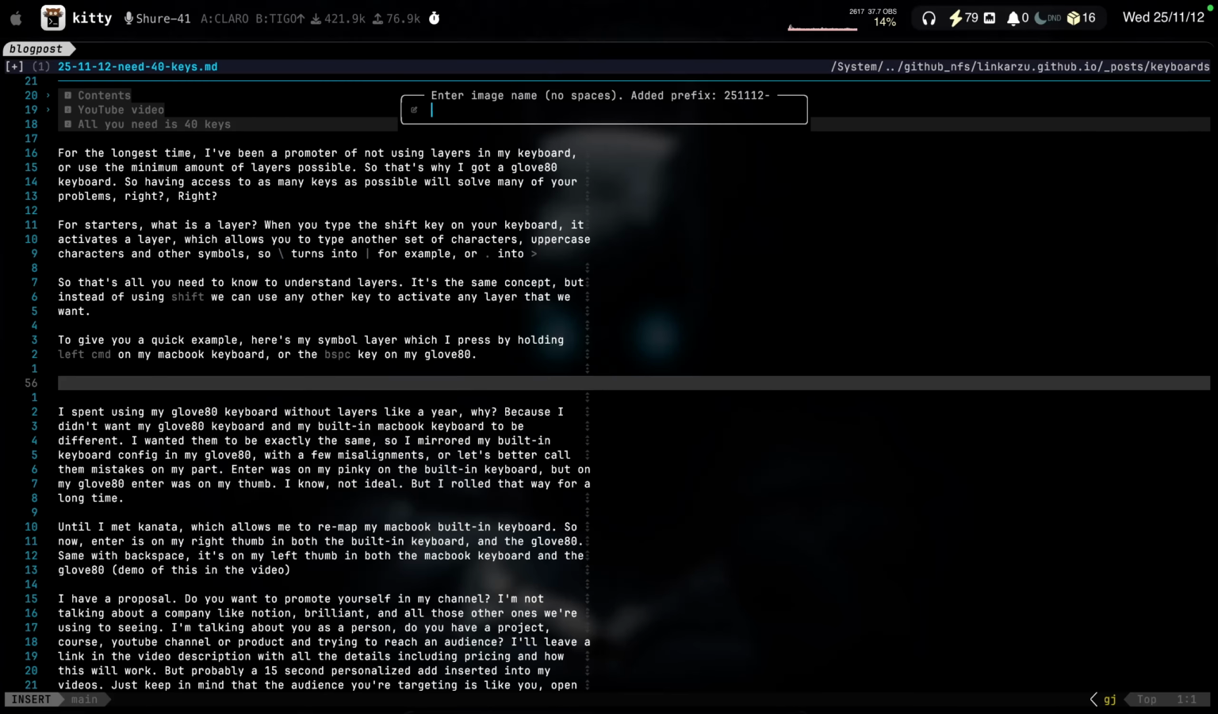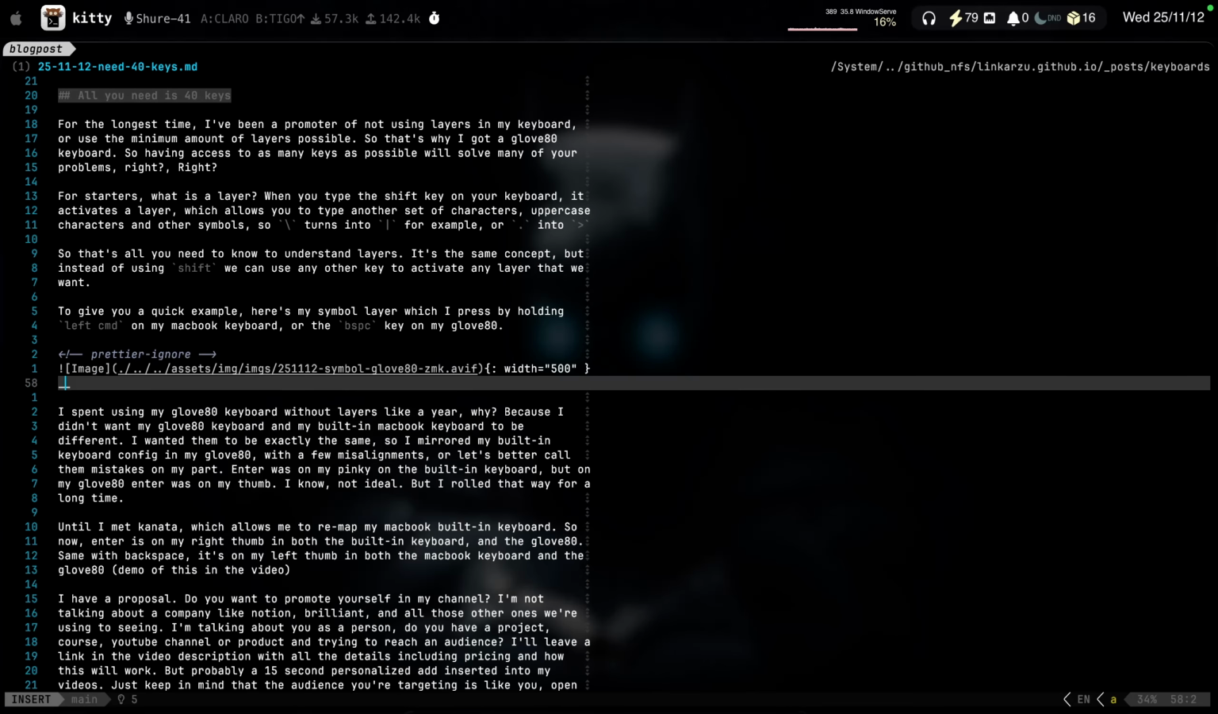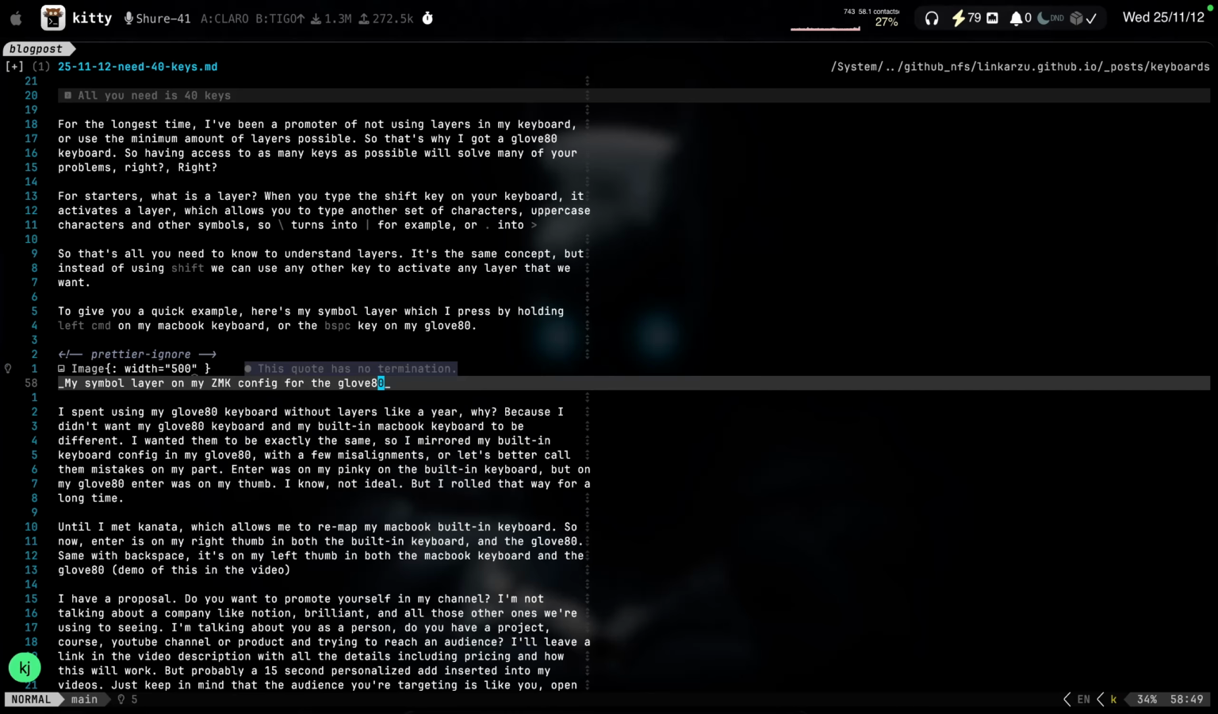Enter the image name. Okay, I'm gonna give it this name, symbol glove 80 CMK. Just gonna hit enter here. It added the image. I'm going to give it a description here at the bottom. I think this is a good description. So let's just go back to the blog post and see how it's doing so far.